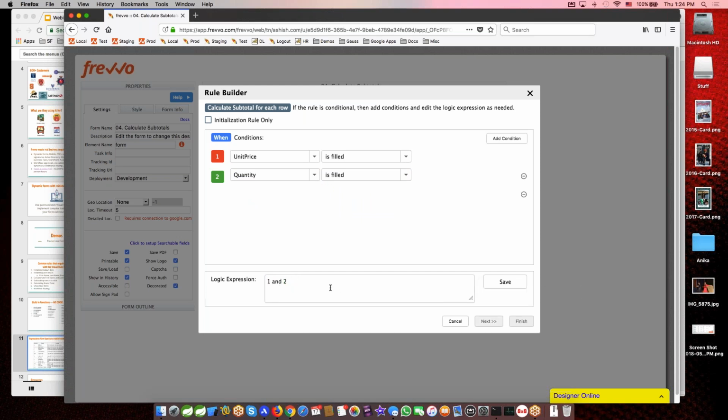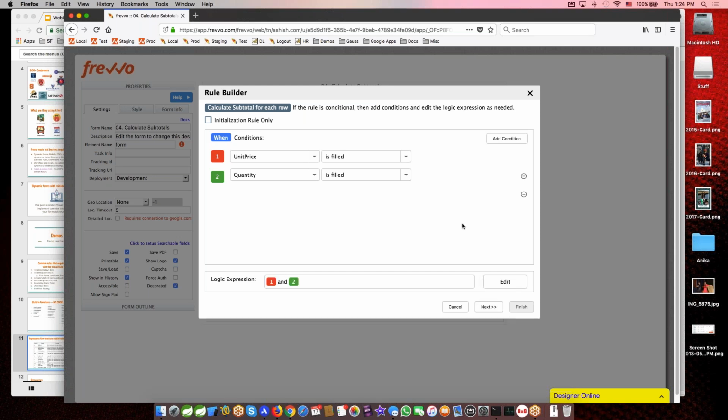You can certainly click edit here and edit this expression, so you could put a 1 or 2, or you could create some sort of complicated logic expression if you had a number of conditions in here. In this case, we don't really need to change this. We want to run it when both 1 and 2 are true. So we're going to run this when unit price is filled and quantity is filled.